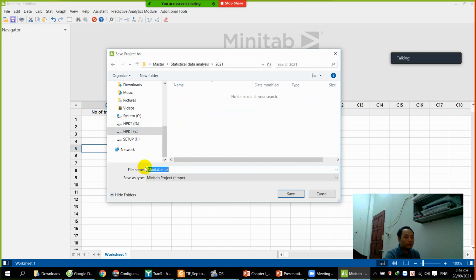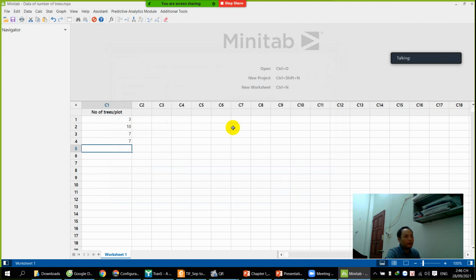And you have to name it here. You have to put the name like data of number trees, for example. Or it's up to you. So just the name of the file, so you can name it and save, and click on save. Okay, so you got that.